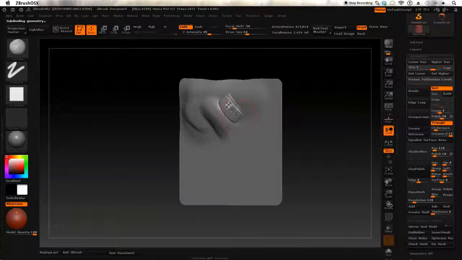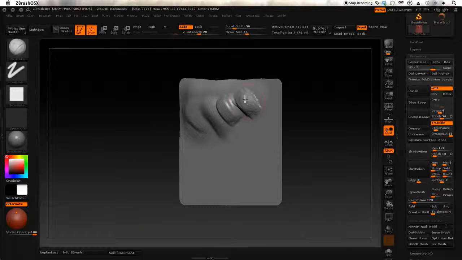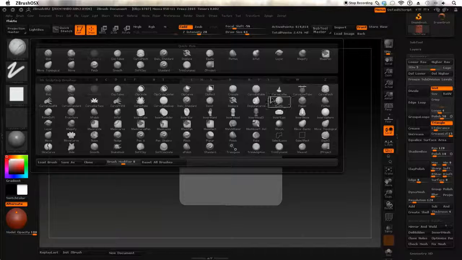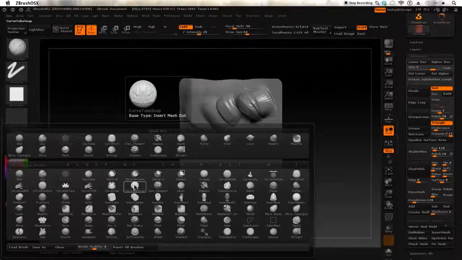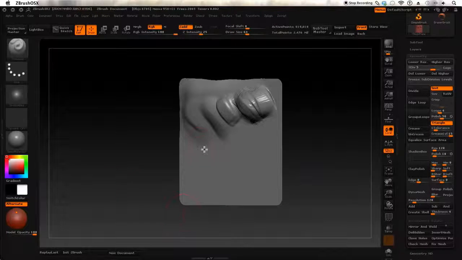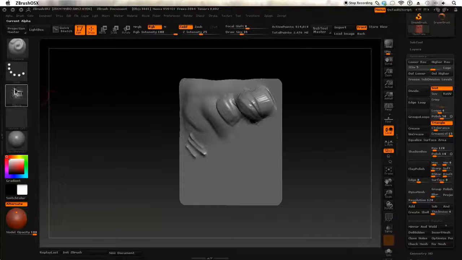Again, it lays it down in a sort of chunky and organic kind of way. The clay buildup is the same thing, but just slightly more aggressive. All right, so if you want to build up areas quickly, the clay buildup is a great brush for that. Along the same lines is the standard brush. So if we go B, then S, and there's our standard brush right there. Okay, excuse me. It lays down clay in a lot the same way. Let me get rid of this alpha. Okay, so this is the standard brush right here.